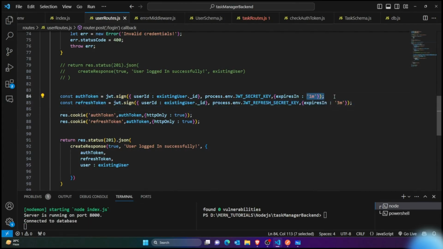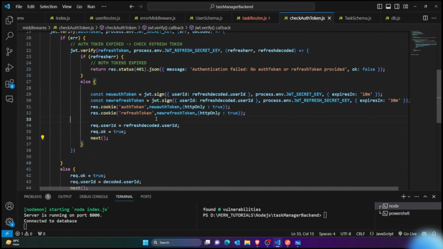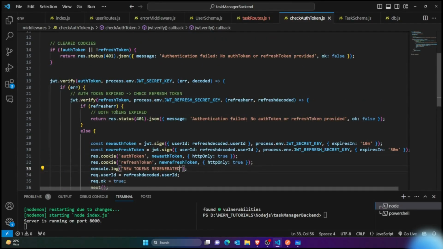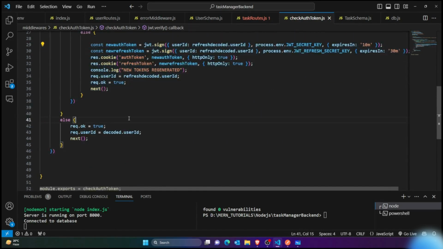After 1 minute, my auth token would be expired, and the refresh token would expire after 3 minutes. So first we'll come back after 1 minute and see what happens exactly. And in our middleware, we would simply say that if both tokens are regenerated, console.log new tokens regenerated. And if I talk about refreshed, I would get this kind of error.